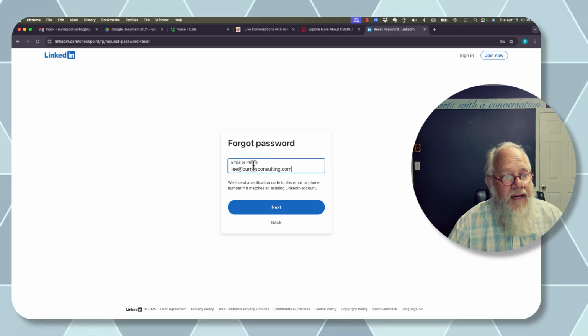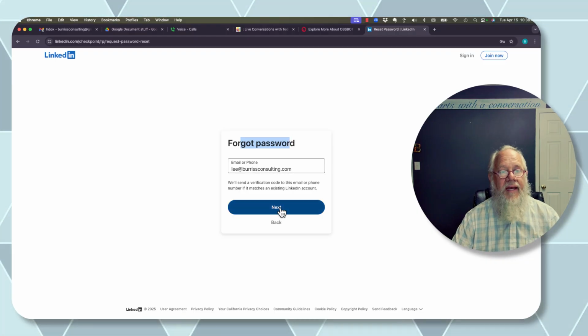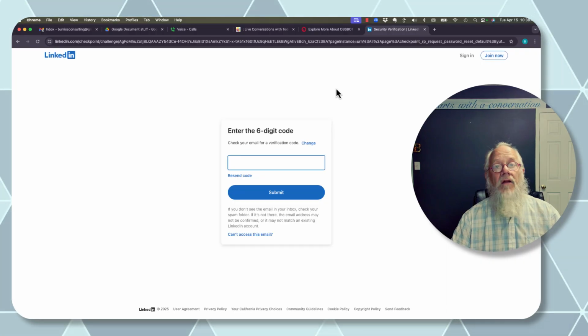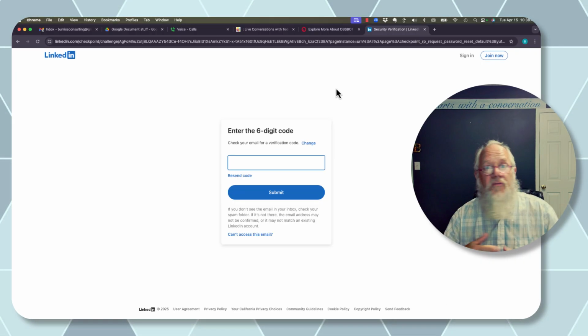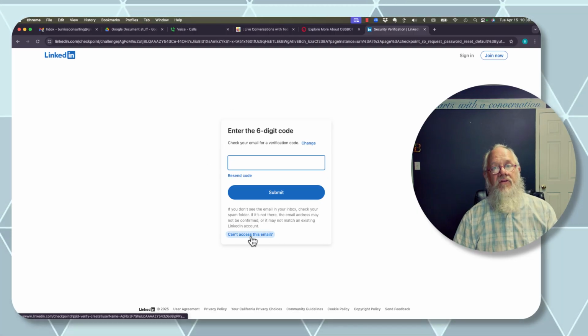So what do I need to do? I need to say forgot password with that email address. I got to hit next. Watch what happens. Now, it sent supposedly a 6-digit code to that email address, but I can't get to it. But look right here. Can't access this email.